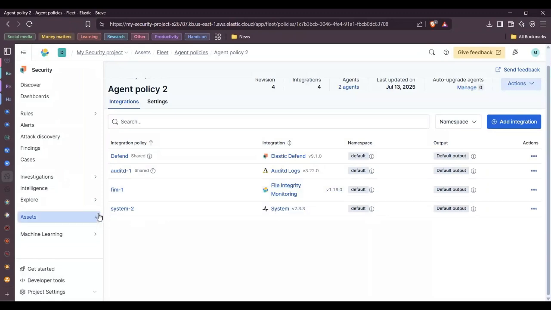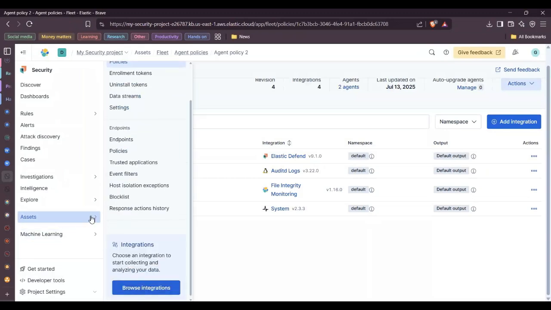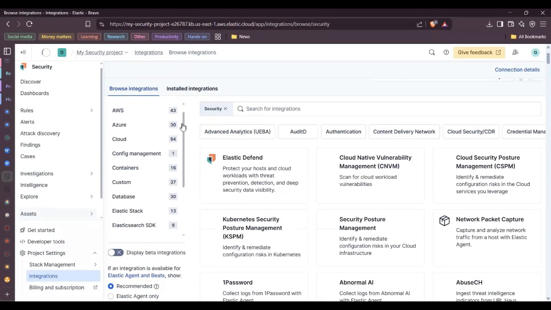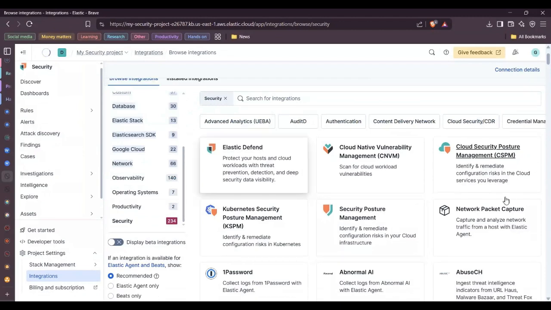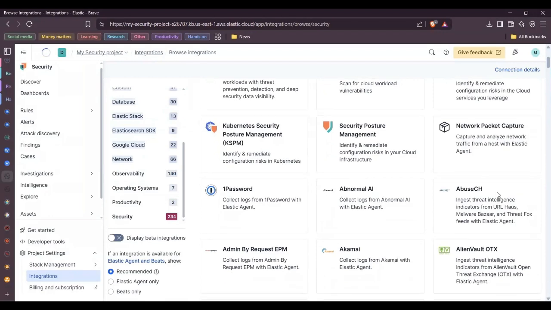If you want to know more about what integrations are available, you can just go through here, to assets, and browse integrations. Here you will find all sorts of details, for whatever environment you're trying to customize. For example, I have just kept it to security, related only to security tools integrations. So we have a lot of integrations available, like Akamai.